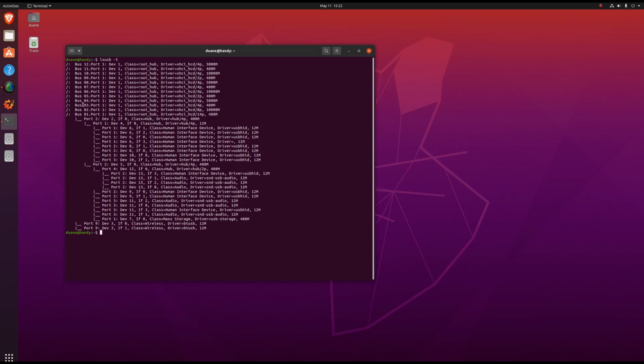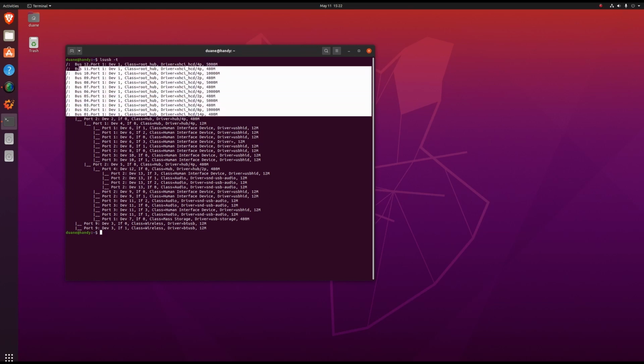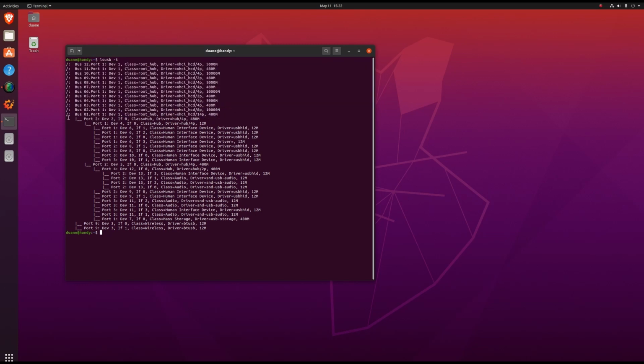How you read this is you have a set of USB buses on this machine. And you'll notice that some of these say 10,000, some of them say 480, some of them say 5,000. 10,000 means USB 3 super speed, 480 is USB 2, and 5,000 is just normal USB 3. So these are the different buses that I have on this machine, and these are the devices that are plugged into that bus. Now I want to figure out which ports are connected to which bus.